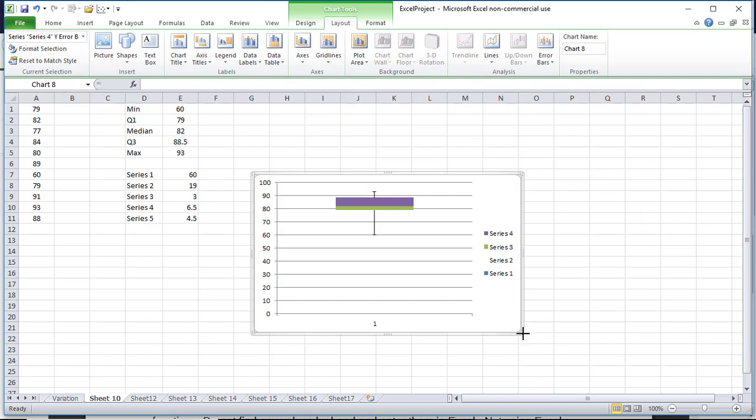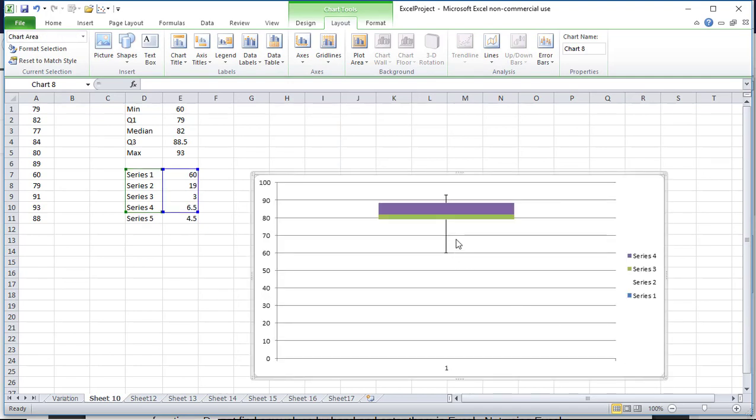And there is my box and whisker plot. All of the quartiles are there. The median is the line separating the green region from the purple region. The box and whisker at the very end connects Q sub 3 to the maximum value. And at the bottom, I've got a whisker connecting the minimum value of 60 to the value of the first quartile, which is 79. Now I need to give my chart a title. So I'll select chart title, and I'll just call this box plot.